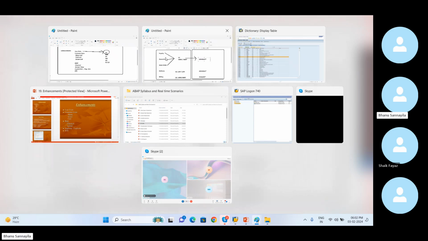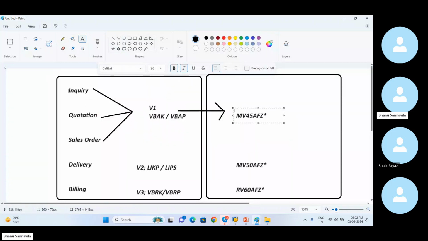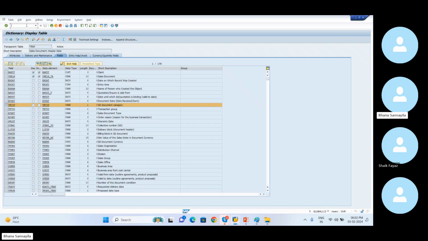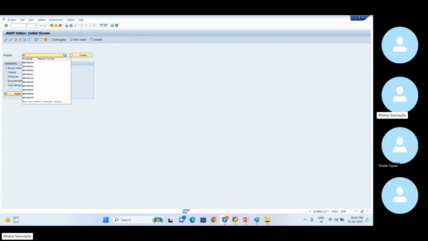Now in the SD module, we have all these segments and we have 3 applications. For each and every application, we have different programs. Now let me open them for you and see what exactly they are. So SE38. Let me open MV45AFZ*. The reason I'm saying Z star is that this star could be anything. It could be like the program, the requirement, right?